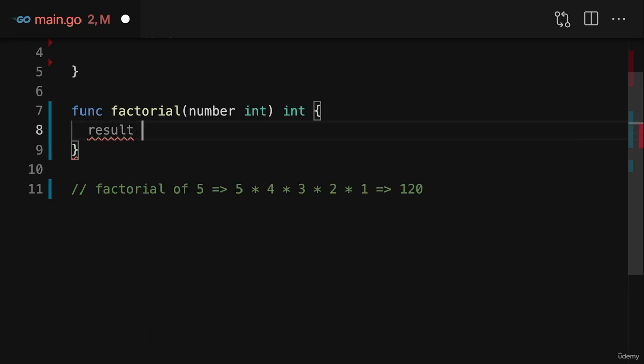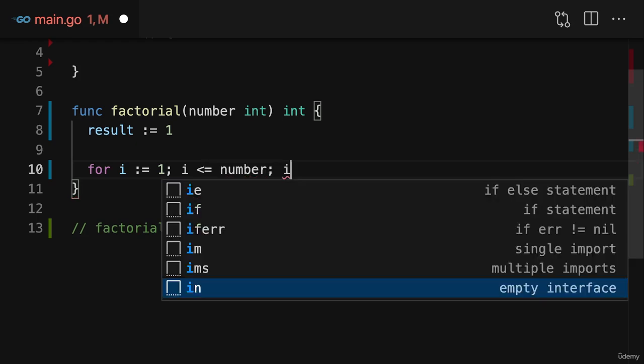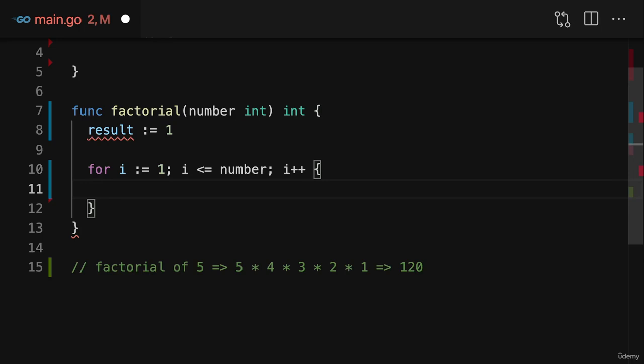We could add a result helper variable, which is 1 initially, and then write a for loop where we have i as a helper variable, which starts at a value of 1 though, not 0, but 1, where we keep on looping as long as i is smaller or equal than number, and where we increment i after every iteration. And then in the loop, we can set result equal to result times i.